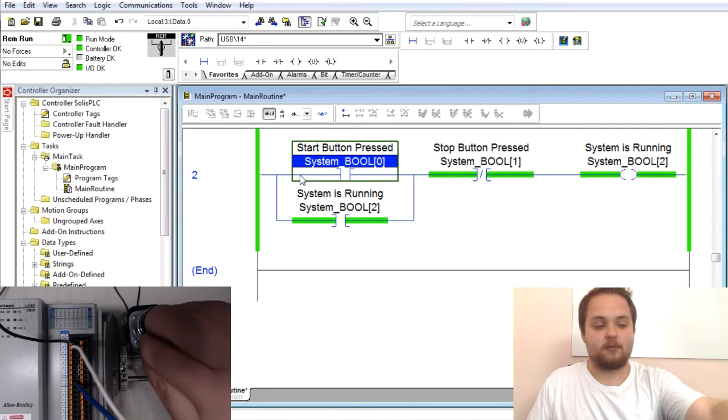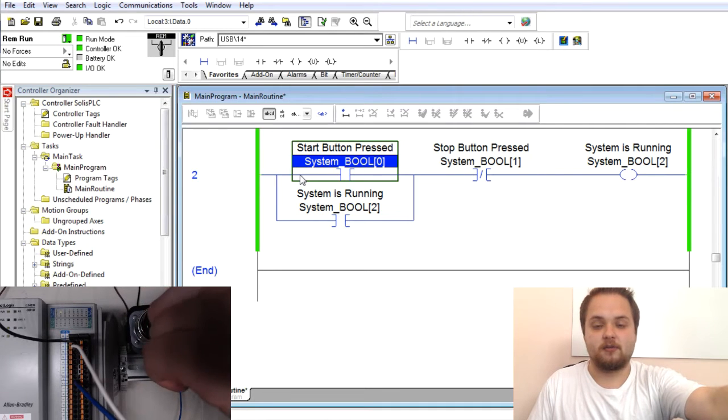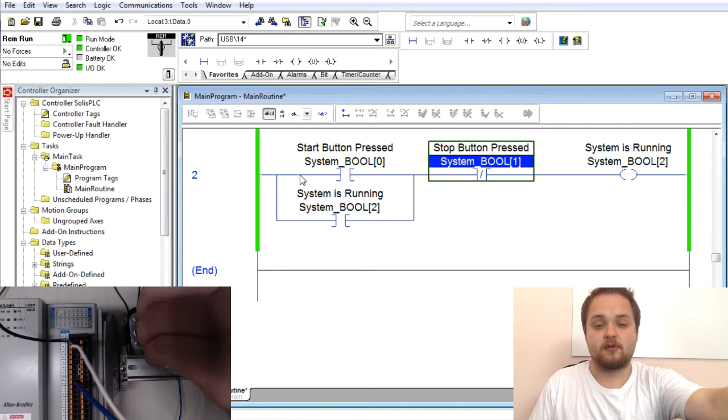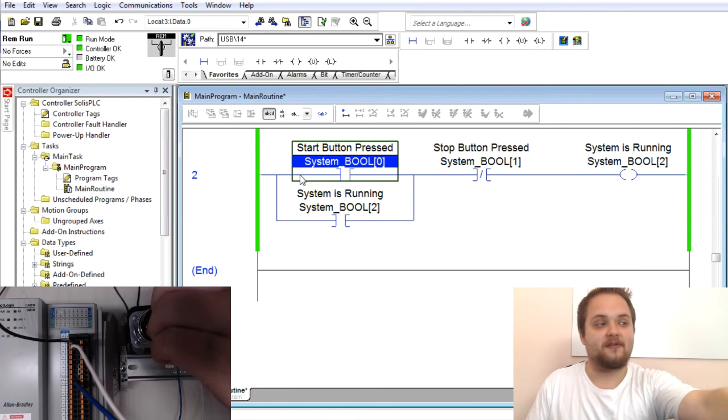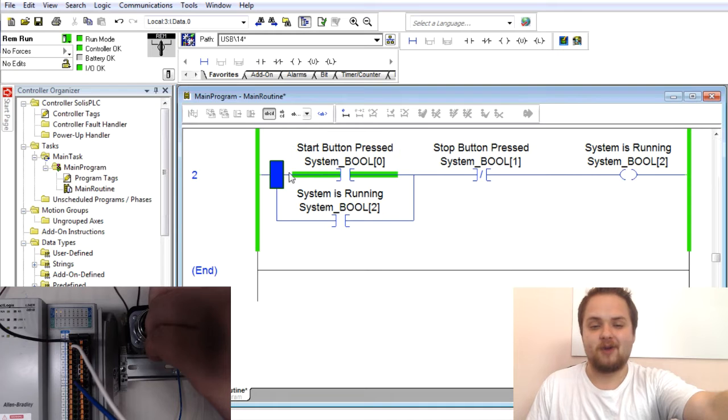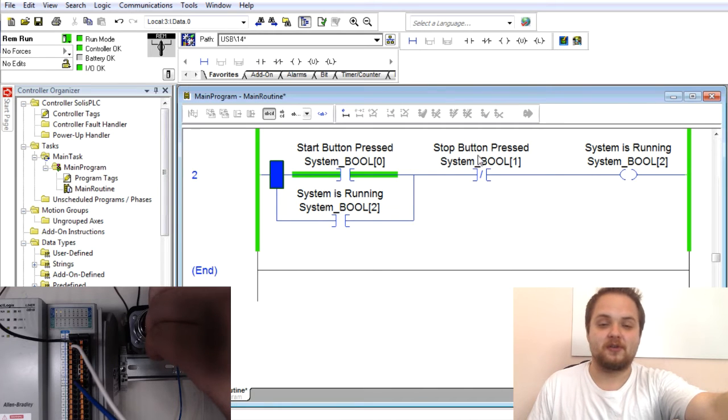Now, if I hold down the stop button, you will see that this XIO is no longer true. So now, even if I try to press the start button with my other finger, you will see that nothing is happening because it's not enough for this rung to run, right? So remember, a rung requires all the instructions on the left side.